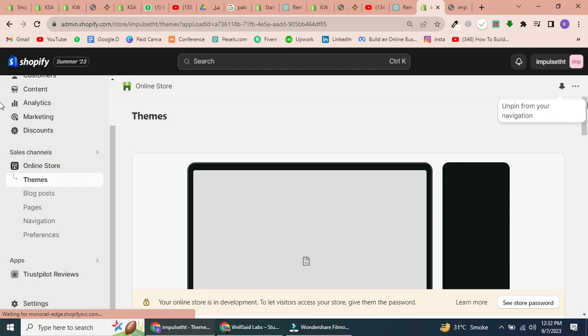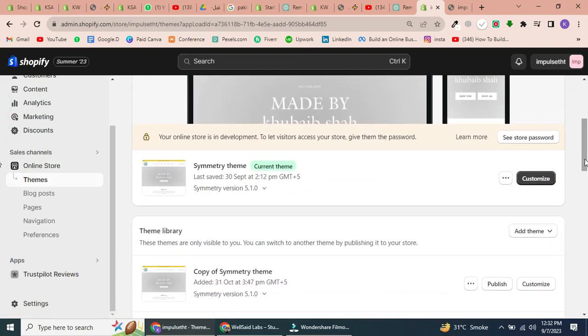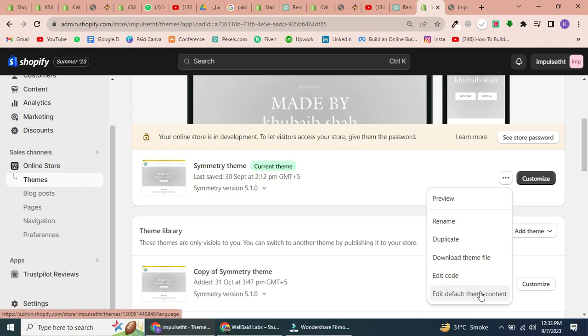Click on Themes. Locate the theme that you want to edit and click on the three dots next to it. From the drop-down menu that appears, select Edit Default Theme Content.